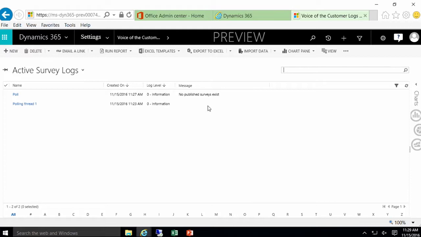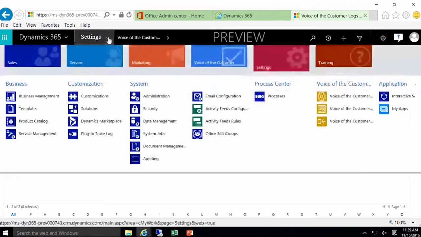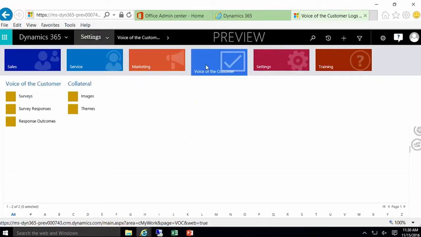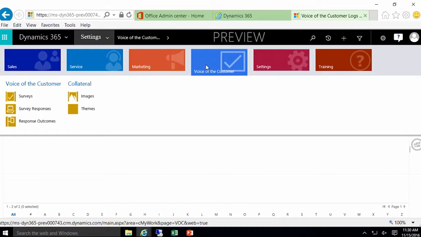Let's talk a little bit about some of the other options that you'll see from a solution perspective. So now that the solution's installed, if I go back to Voice of the Customer, you'll really see that I have three major elements under the Voice of the Customer option itself. I have the surveys that we're going to create, publish, design. I have the responses, the items that are coming back based upon people taking those surveys. And then I have the response outcomes. So what's been taking place based upon the responses that have come back. Those are the three main areas that you're going to see.